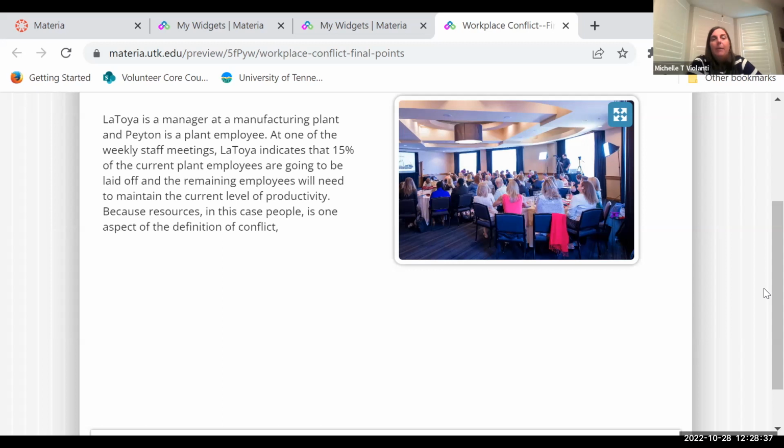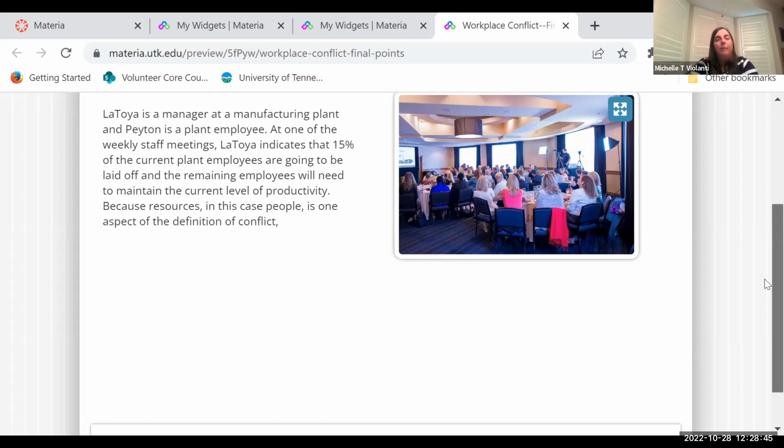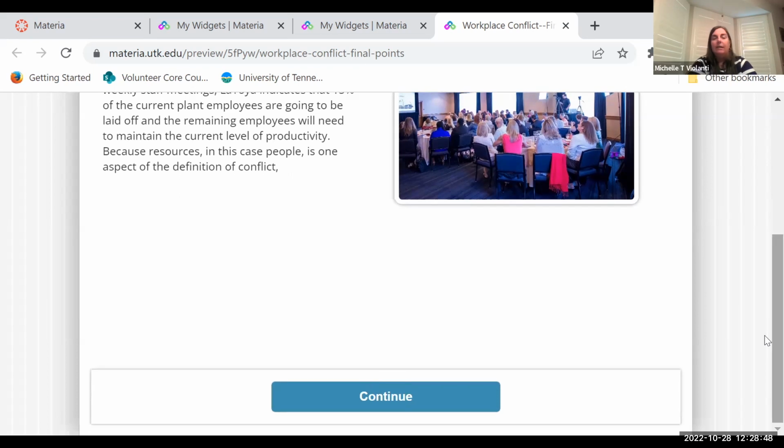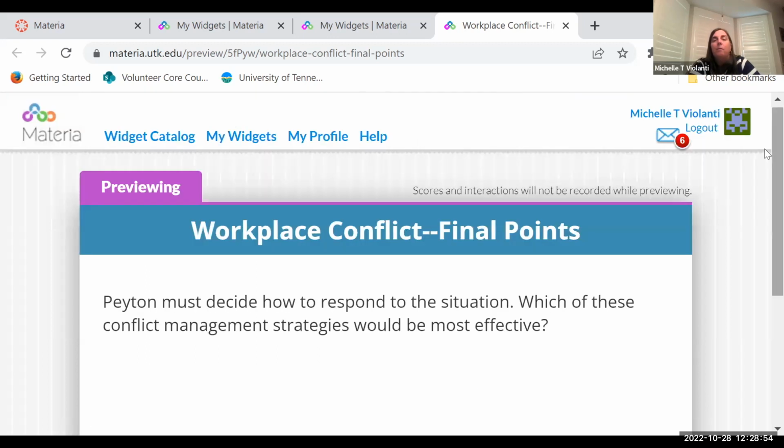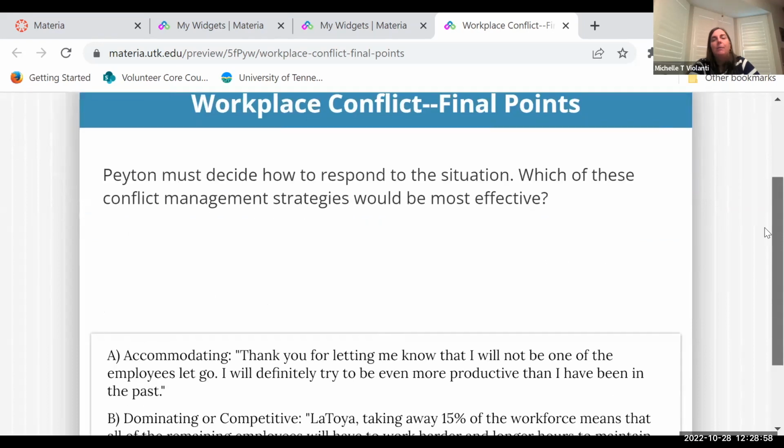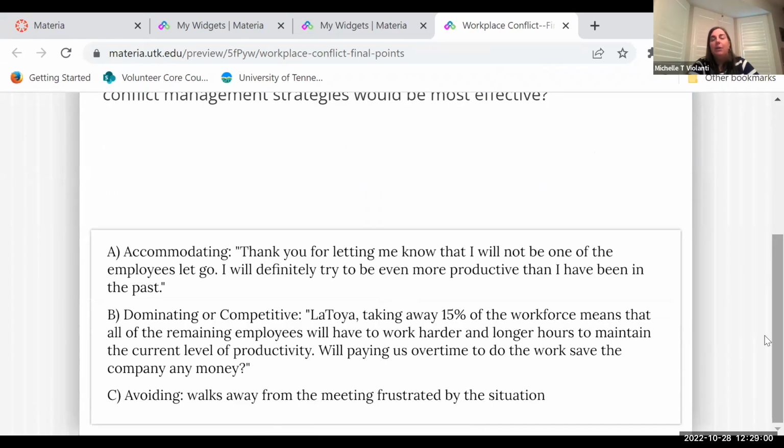And Latoya and Peyton are the two people in our conflict. So it just kind of lays out for you the nature of the workplace environment and then kind of what leads to the conflict. So Peyton must decide how to respond to the situation, and she must choose A, B, or C.